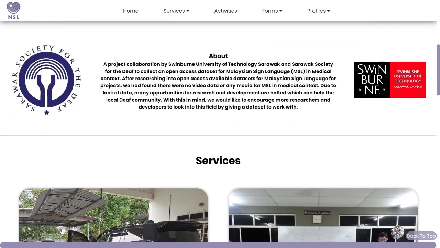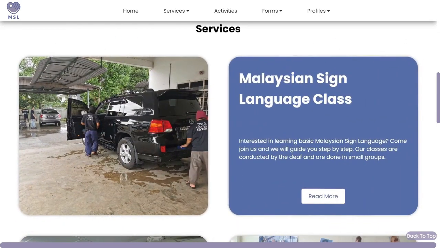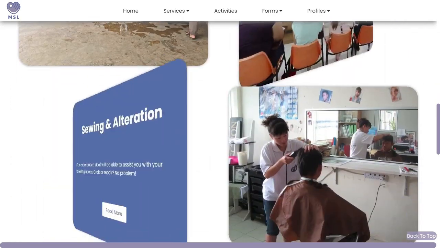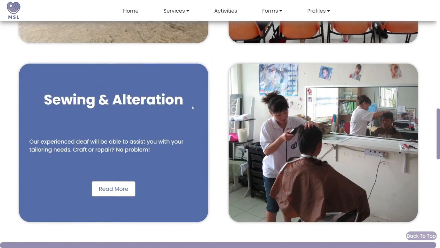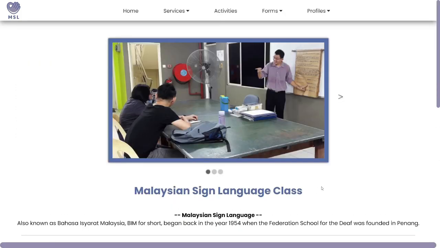At Sarawak Society for the Deaf, there are 4 services. The first one is the charity car wash. The second one is Malaysian Sign Language class. The third one is sewing and alteration. And lastly, haircut and trimming. On these cards, we can see a brief description about these services. And if we would like to know more, we can click read more, and this will link to further details about the services.